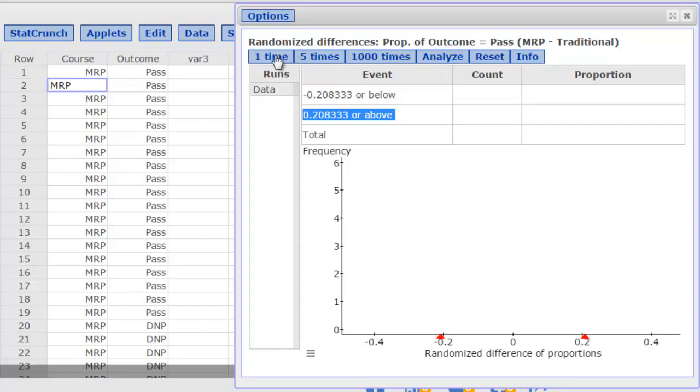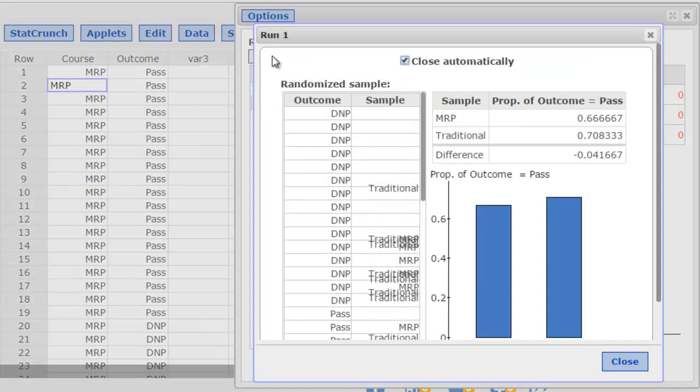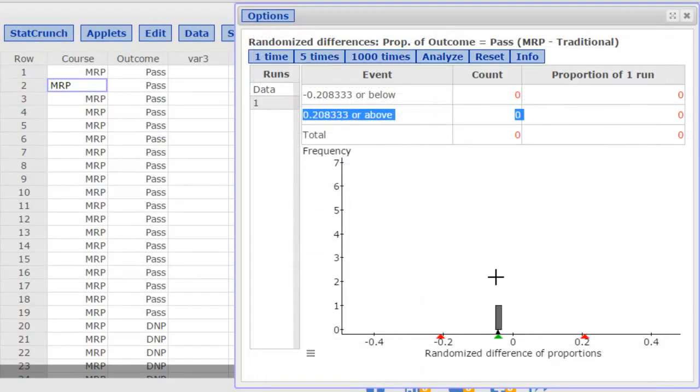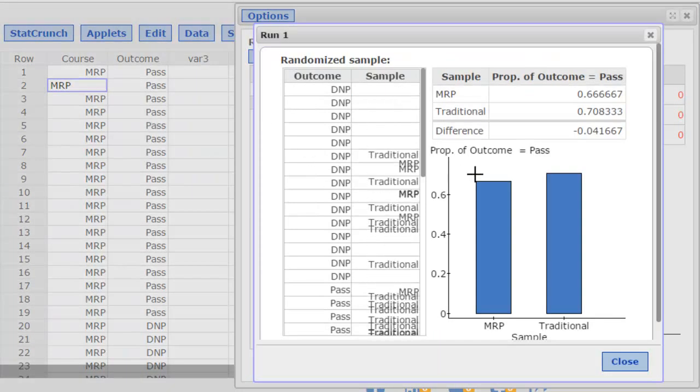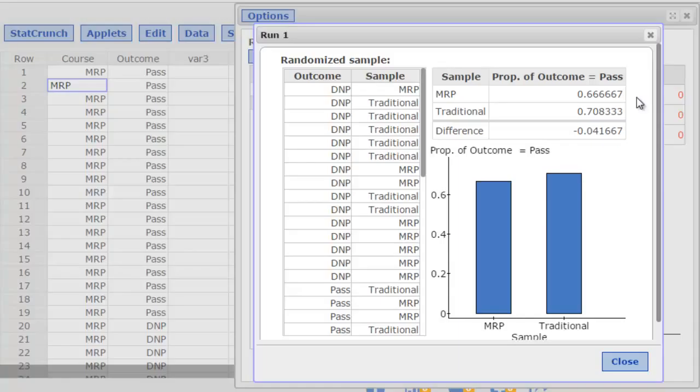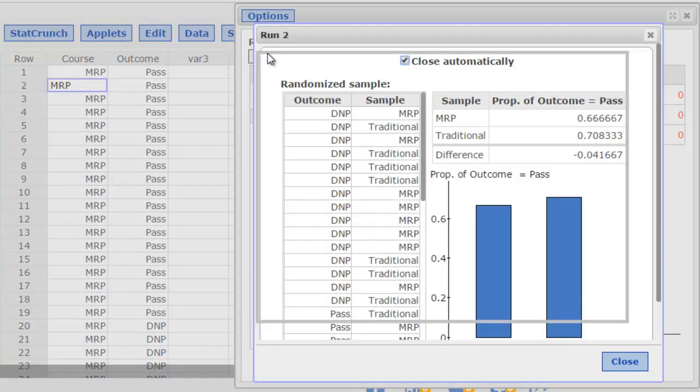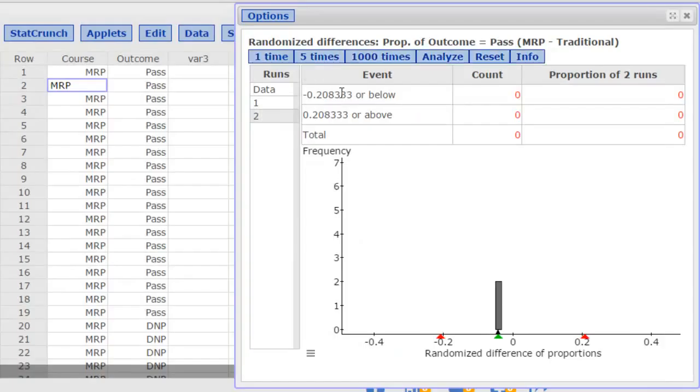So watch how this goes when I click one time. I click one time, it randomly assigns the course to the outcome, and then it computes this difference in proportions. So if I click 1, there you can see the raw data. When I randomly shuffled, I got 66.7% of the passers in the MRP, and I got 0.708, 70.8% of the passers in the traditional. Let me do this one more time so you can see it. Again, randomly assign the course to the outcome and compute the difference in proportions.